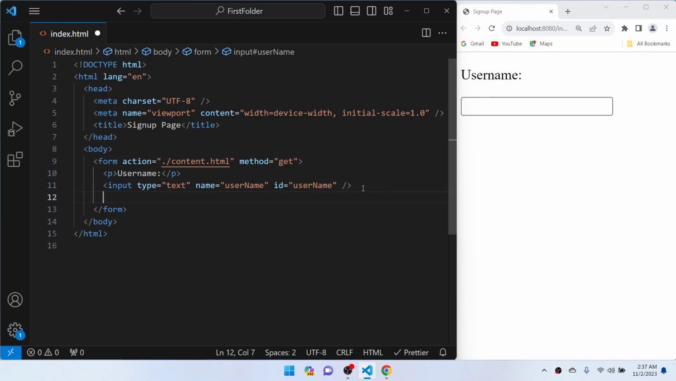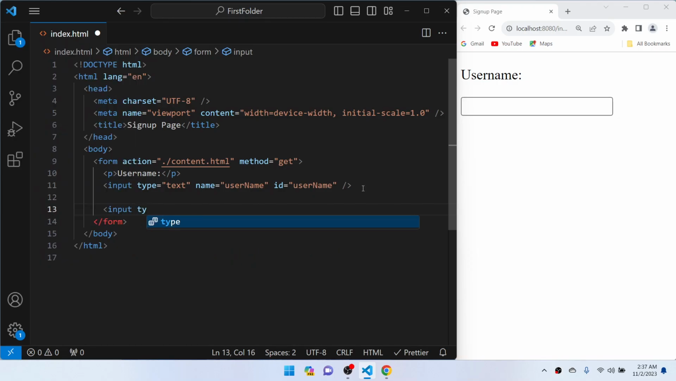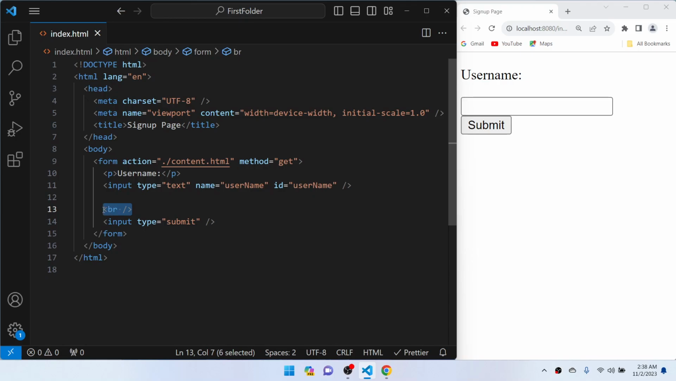Let me create a button with the input tag. So input, the type would be submit. Save the file. You can see the button. For the input tag I'm gonna write a break tag. Let me add 2 more breaks so it looks nice.